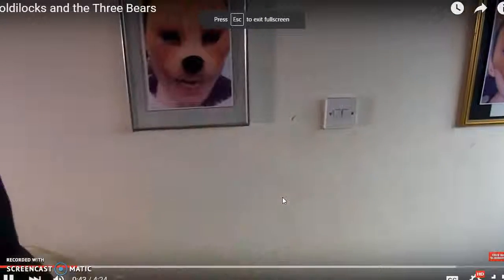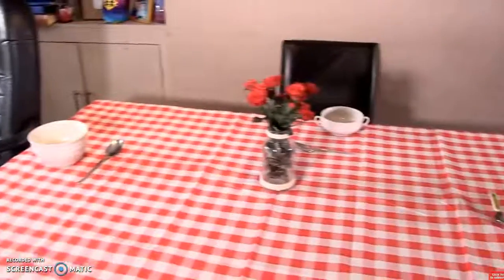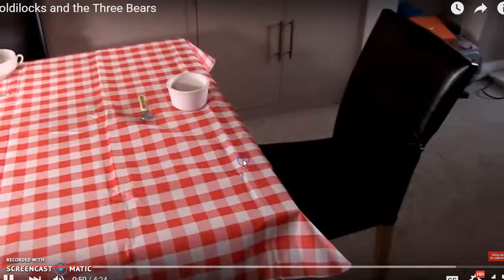In the living room was a table with three chairs. One large chair, one medium-sized chair, and one small chair.